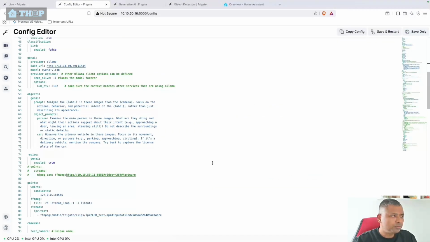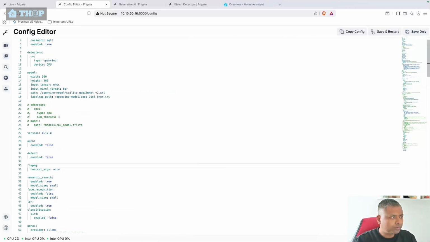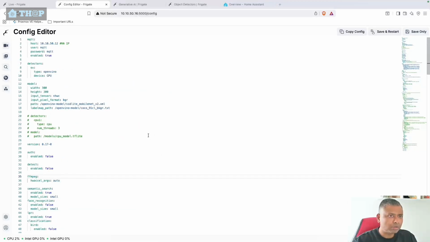I am assuming that you're familiar with the Frigate setup and also the Home Assistant integration of Frigate, and you're pretty comfortable with the config file of Frigate. If this is all new to you and this is the first time you're seeing Frigate, I would suggest you view my earlier video on how to set up Frigate and also how to integrate it with Home Assistant. I will leave you a link somewhere up on the screen to that video of mine. The few settings that are important for this video.